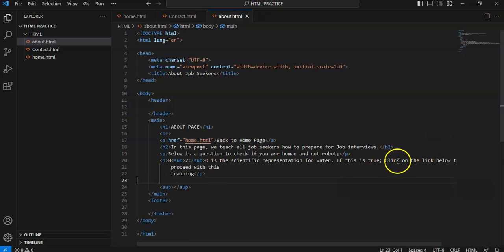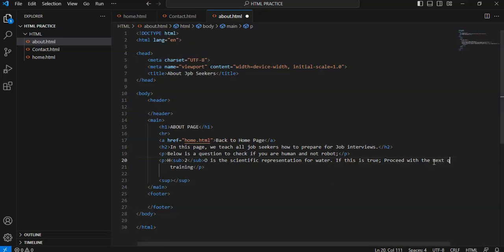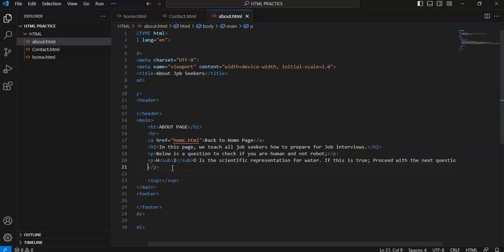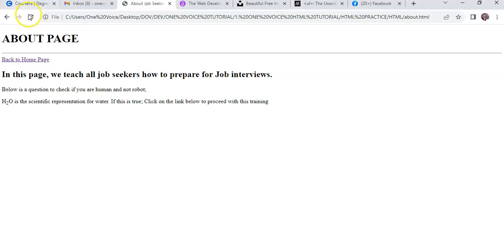Okay, if this is true, proceed to the next question. Let me write that way. If this is true, proceed with the next question. And I remove this. Okay, let me see if I can put it on one line. All right, it's still formatted. All right, so if this is true, proceed with the next question.